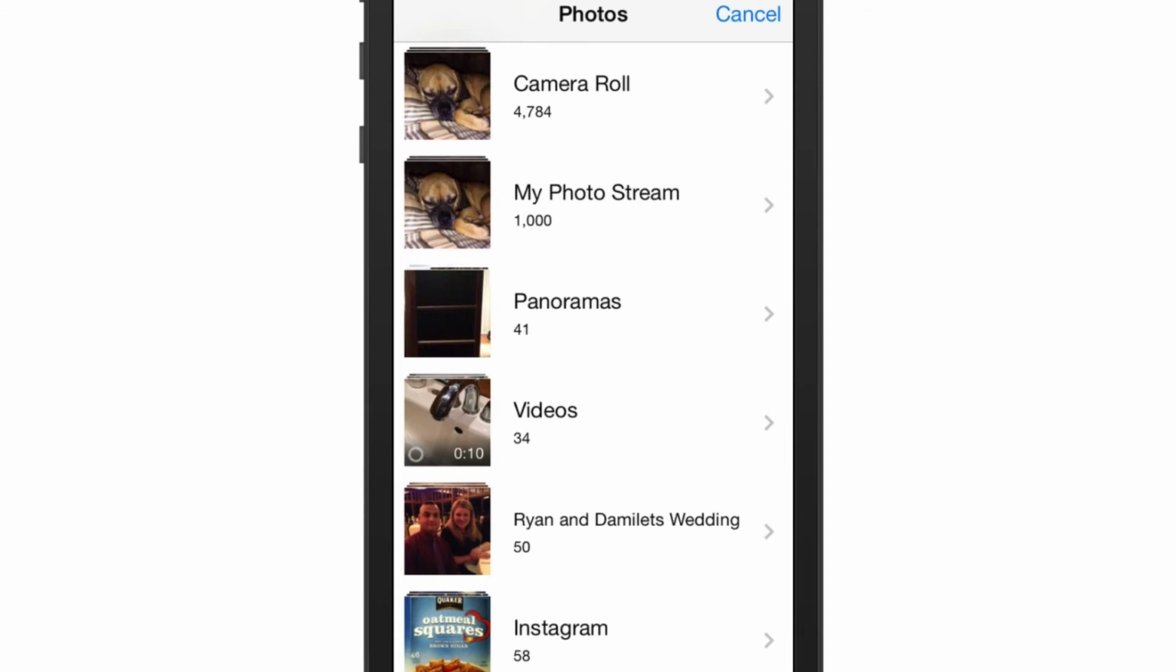So that's it. That's how to quickly add photos and videos to your Mail messages in iOS 7.